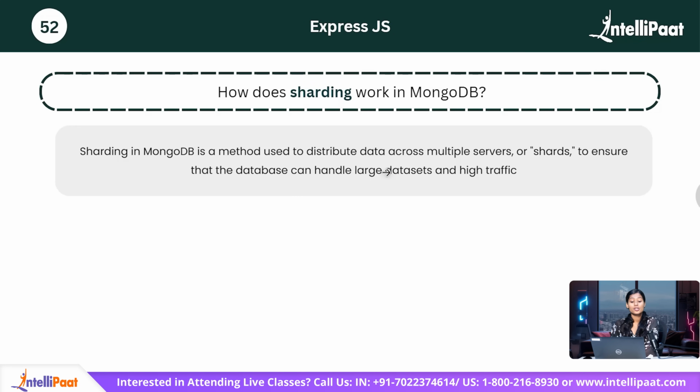So in summary, sharding in MongoDB is a method used to distribute data across multiple servers or shards to ensure that the database can handle large data sets and high traffic. It's usually for load balancing.